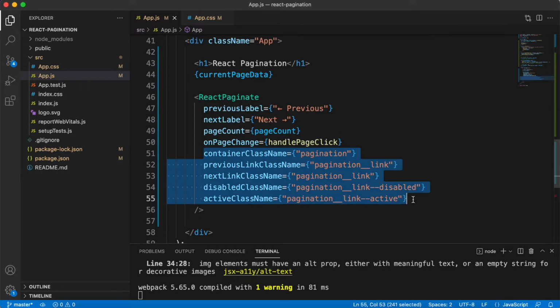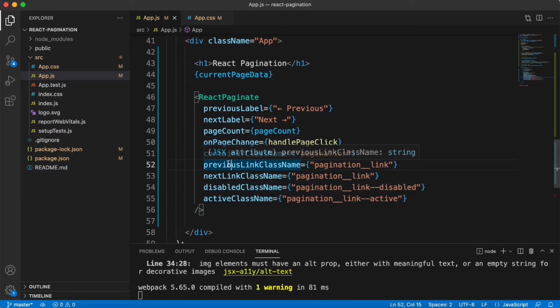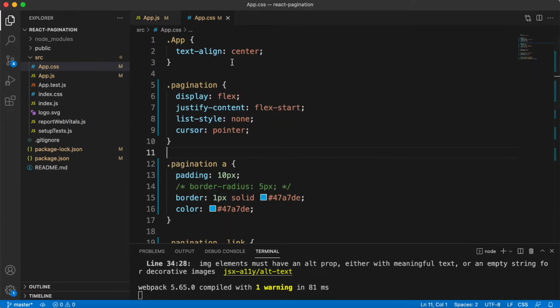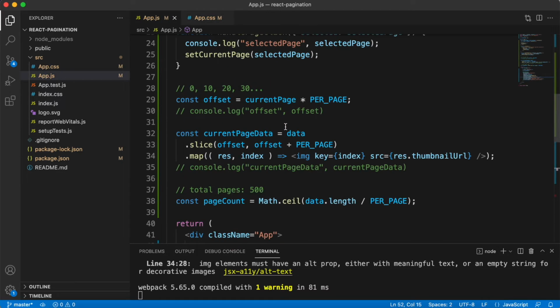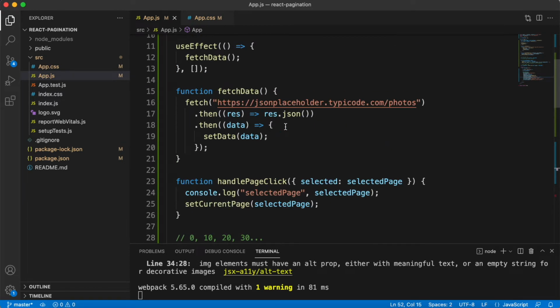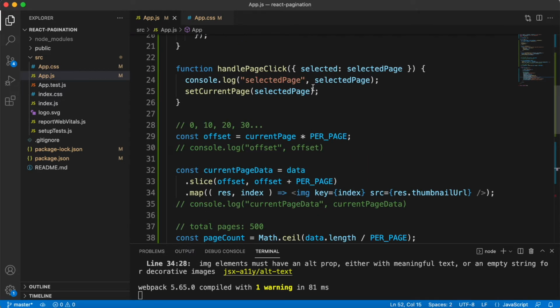And you can see right here, these are just the styling. This is the CSS. We have the previous link class name, next link class name, disabled, active, right? So this is inside here. I won't go into detail on this one. So now let's get back and take a look at the selected page right here.